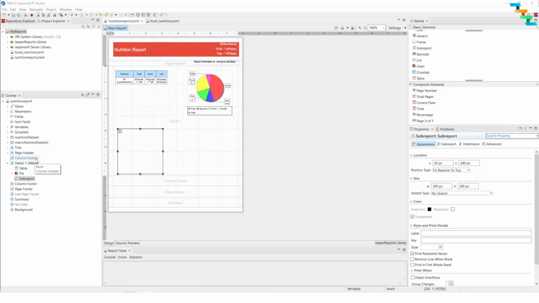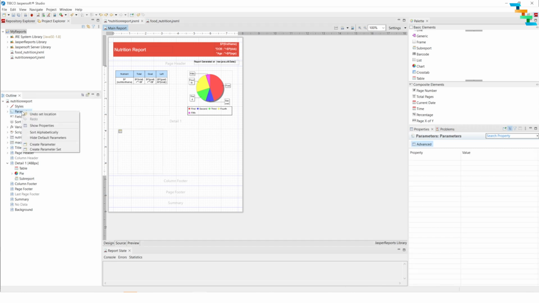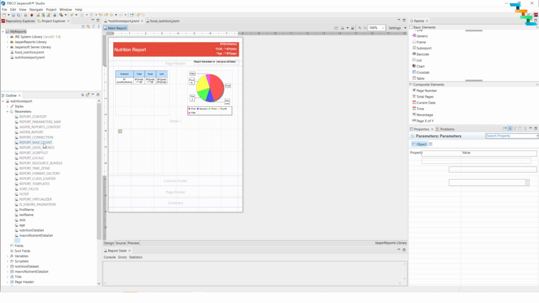Now we will create the parameters. First we will create the two different parameters. Here we need to make sure we are creating them in the main report, the parent report, that means not in the dataset. Here we already have nutrition dataset and macronutrient dataset. We need to make sure we are not creating them here. We need to create them in the main report.